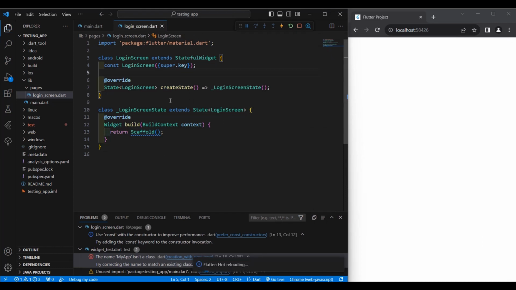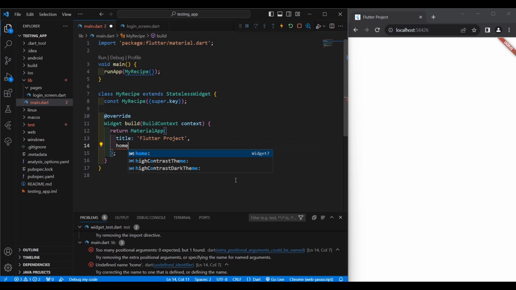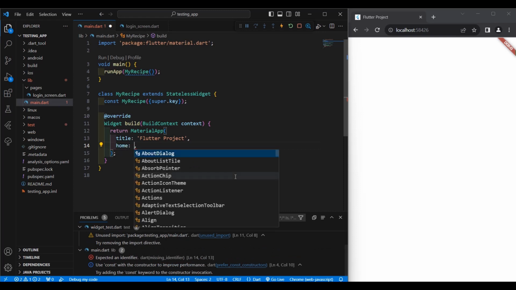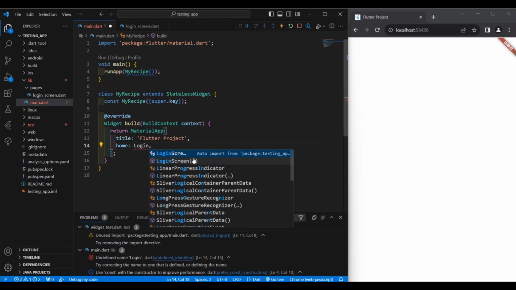We're going to save this one. Let's go back to our main.dart. And in here, material app has a property of title, and we have set the title to Flutter project. Now, another property is home. It's already selected. We press enter on our keyboard. Then we type here the name of the class that we are going to call. This class, login screen.